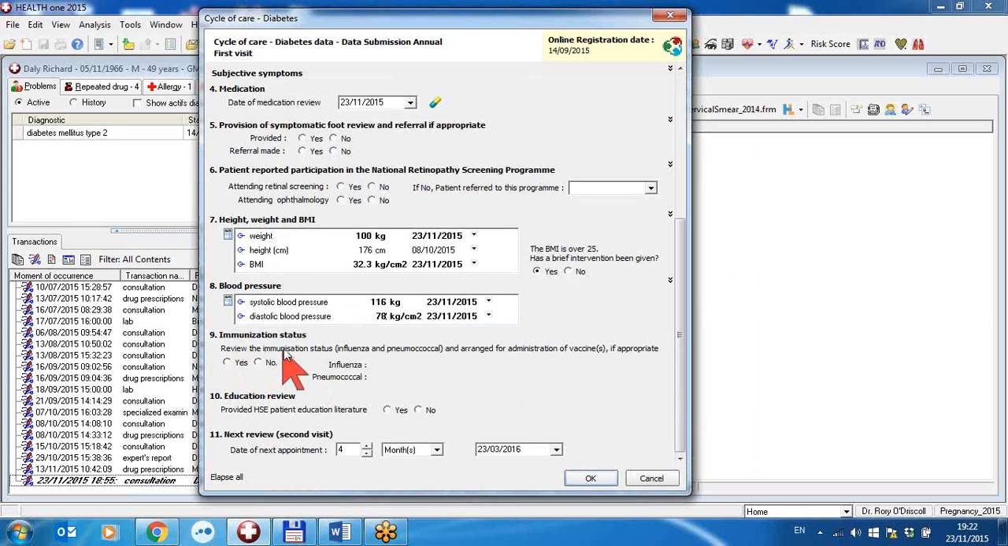Immunization status, a review of the immunization status. Influenza, pneumococcal. Health One will look through his file and see if he has had either of these. In fact, he hasn't had any, so we'll say reviewed it, but we must put in a plan of action to actually do it. Did we provide HSE patient education literature? Not yet, because we don't have any.